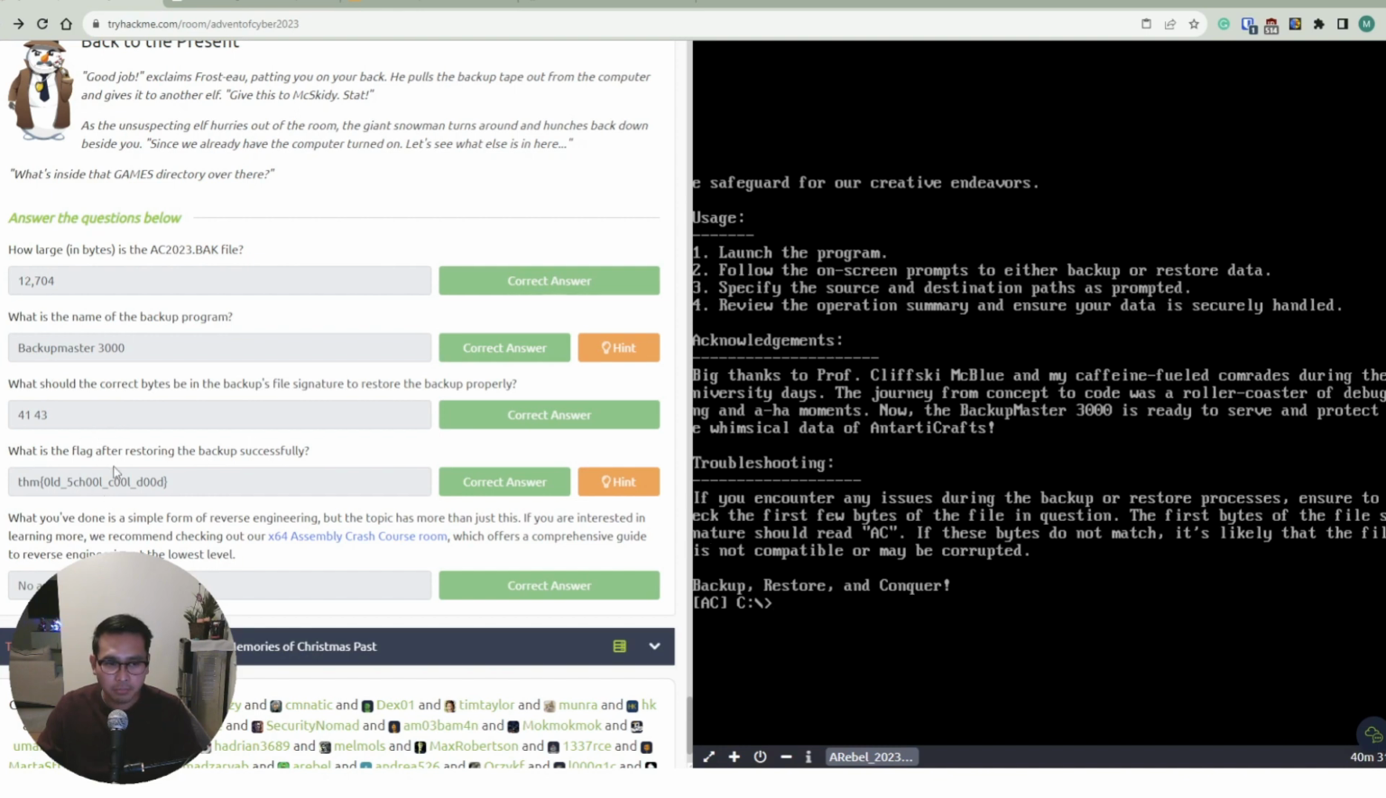And since we got the flag, we put in the flag here. I believe you can't copy paste, so you just have to type it in manually. Right here I typed it in manually. That is it for today.